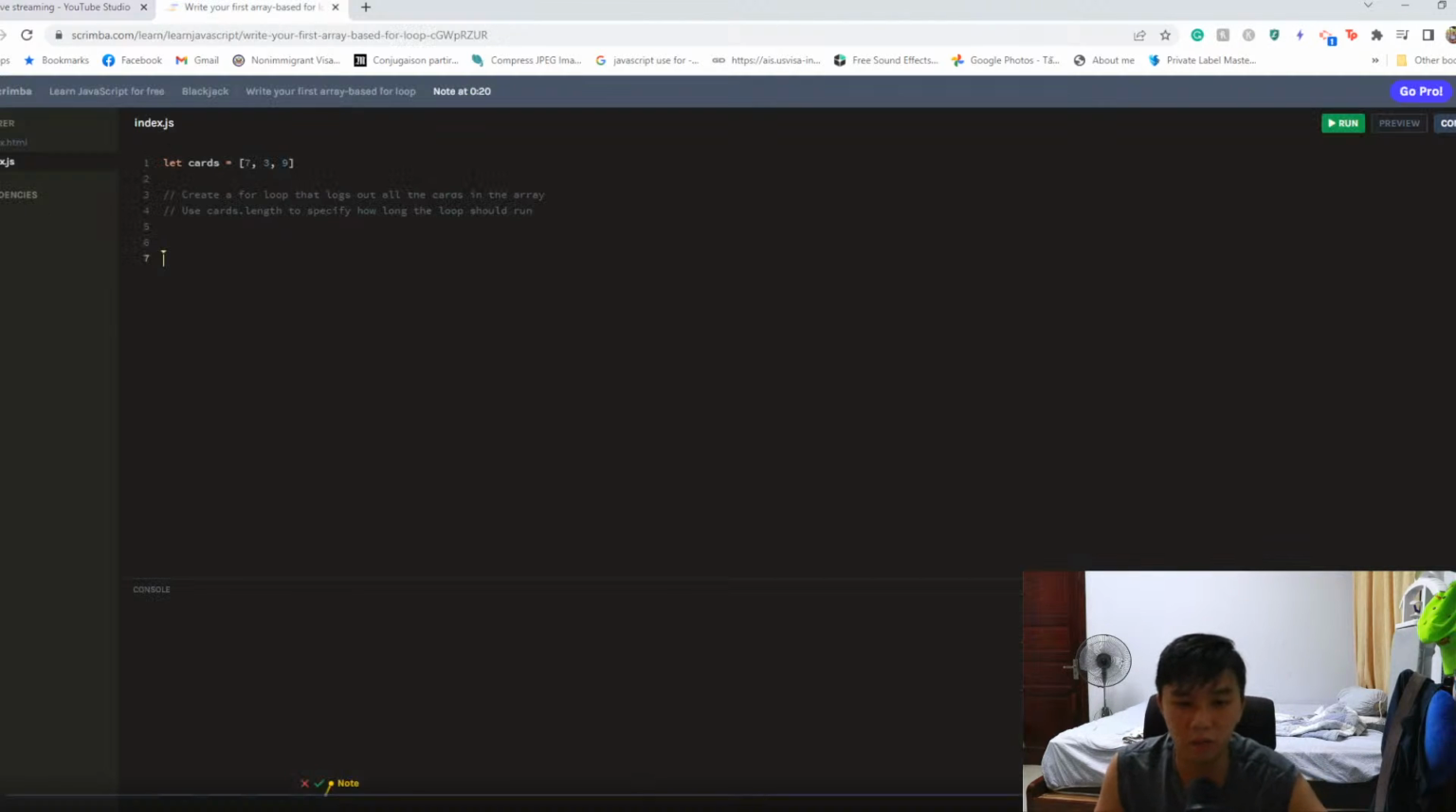We have gone live. Alright, so let's continue where we left off from last stream, where I have to create a for loop that logs out all of the cards in the array. Use cards.length to specify how long the loop should run. Alright, so first of all, to create a for loop, you would have to declare something called i, basically a count, and then equal to 0.